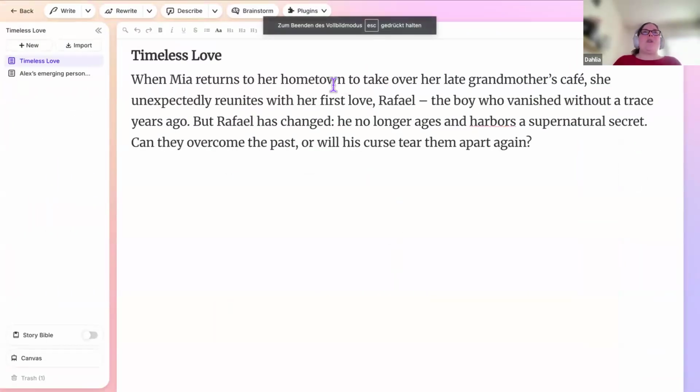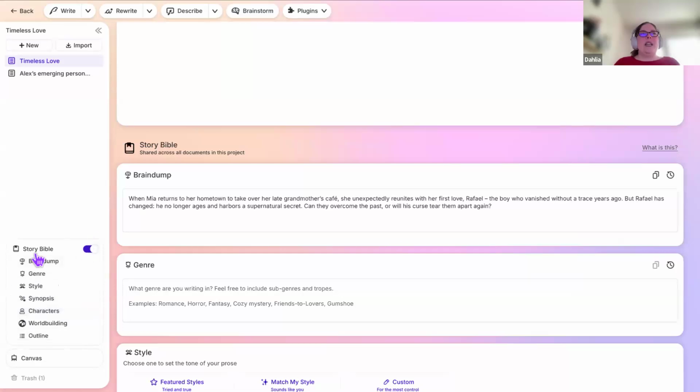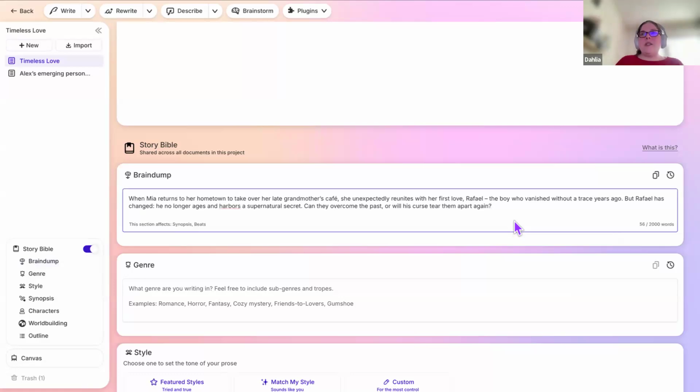This is our little example project. And the Story Bible can be enabled and disabled by toggling this little toggle. And here you have the overview of the different boxes. Some of the sections have word limits. If you click into the box, you can see here what the limits of the box are and how much you currently have inside of the box. In this case, with the brain dump, it's 2000 words.